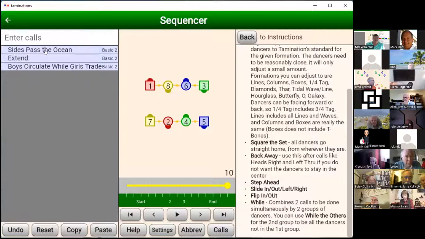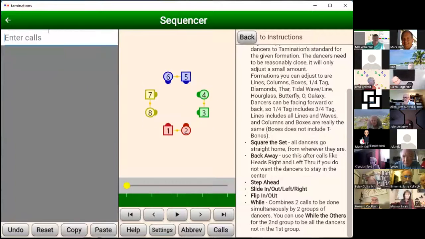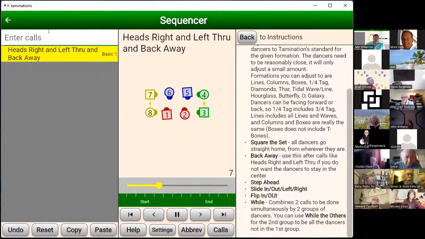Yes, that was to do with, if you go right and left through from a square set, the square set convention says you end up with, if the head comes, so, yeah, go on. Are you saying it should always end up like this?